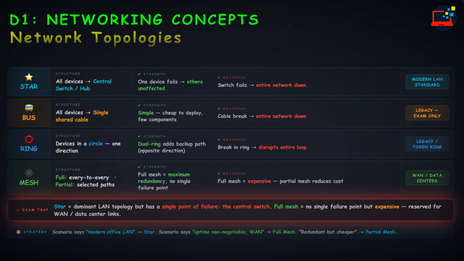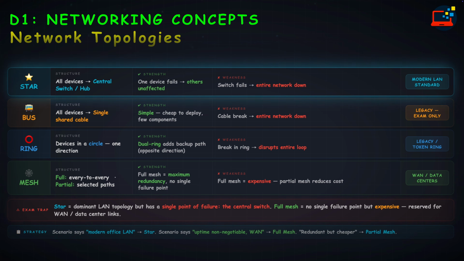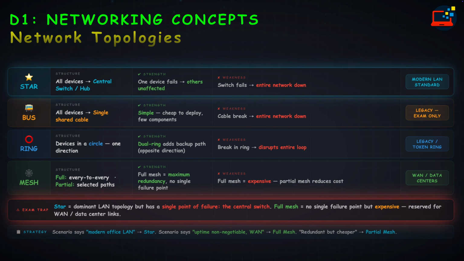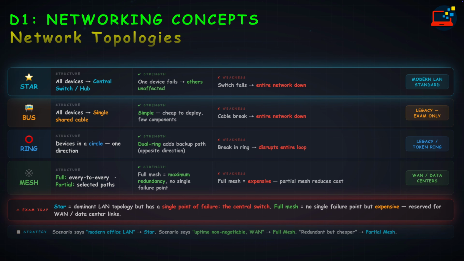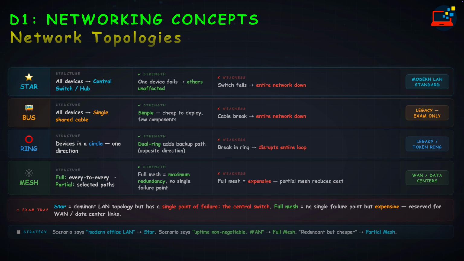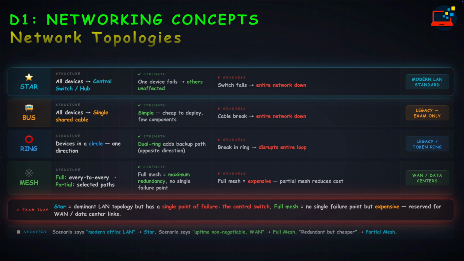Mesh topology provides multiple paths between devices. A full mesh connects every device directly to every other device, providing maximum redundancy. A partial mesh connects only selected devices with multiple paths to reduce cost. Full mesh is expensive and is used in WAN connections between data centers where uptime is non-negotiable.